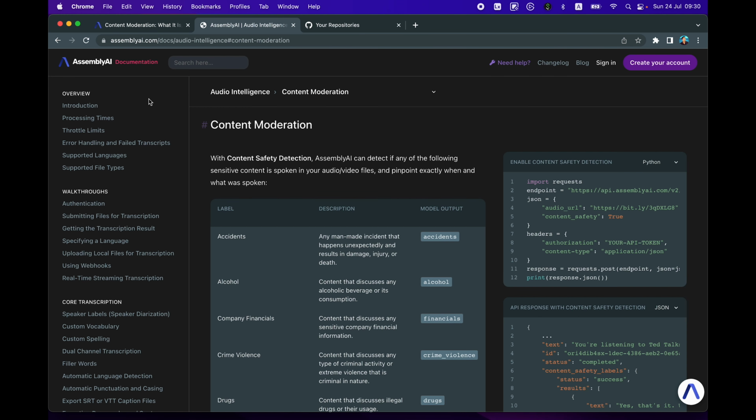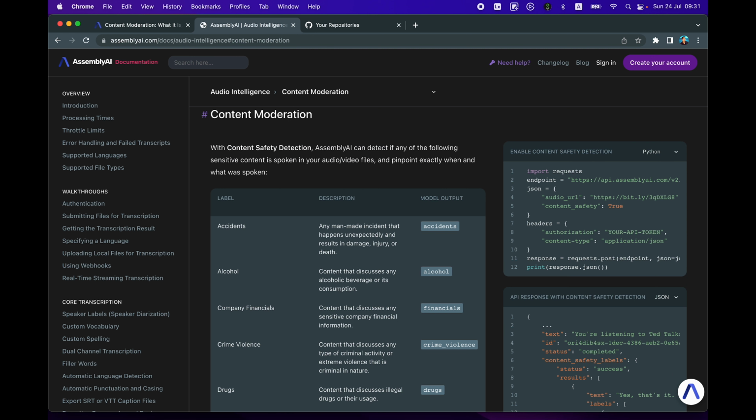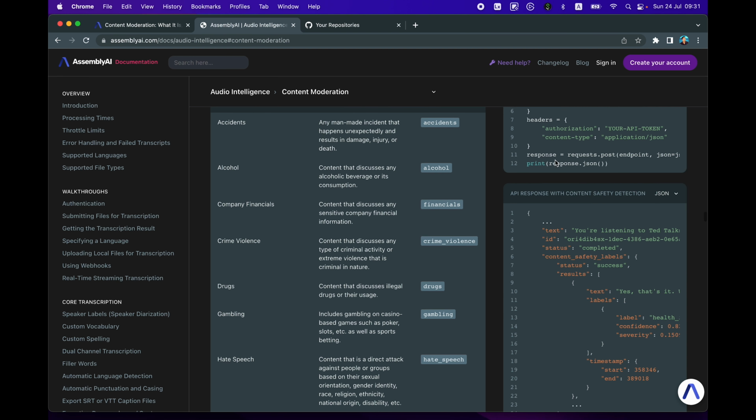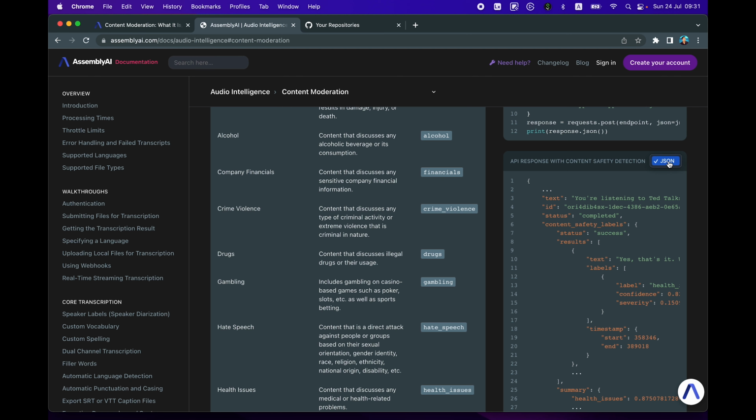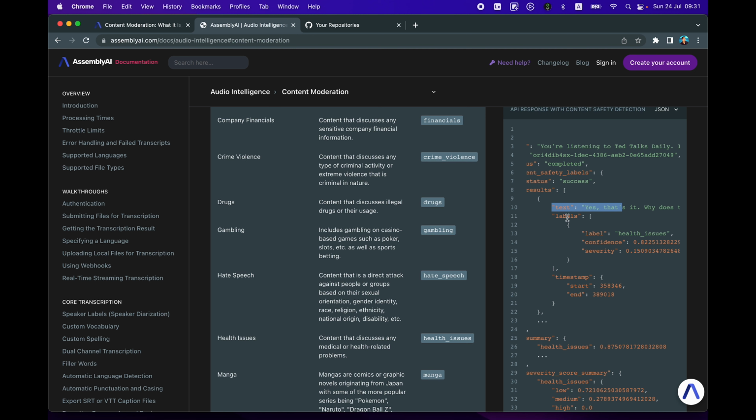Let's now take a look at the API documentation of AssemblyAI. And as I've already mentioned, these are the labels for the sensitive contents. And here's an example of the code snippet for implementing the content moderation. And there are examples in various languages here. And so that's the input, and the output will be here in JSON format. And you can see that for each block of text, it will perform the automatic labeling as to whether these potential phrases pertain to health issues or any other of the 19 categories here.